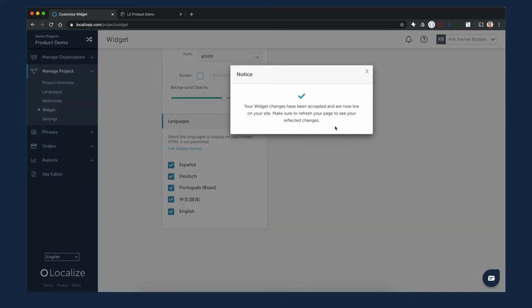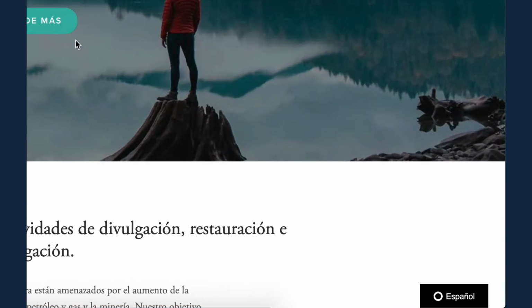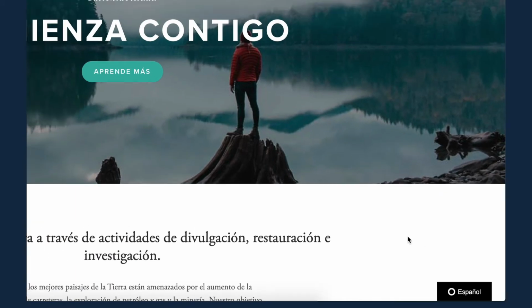Your change has been made. We just need to refresh the browser in your site. Let's go look at your site. You'll notice that the language is still the old language name in the widget.